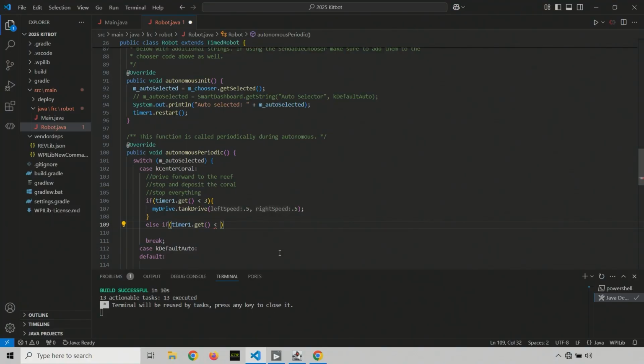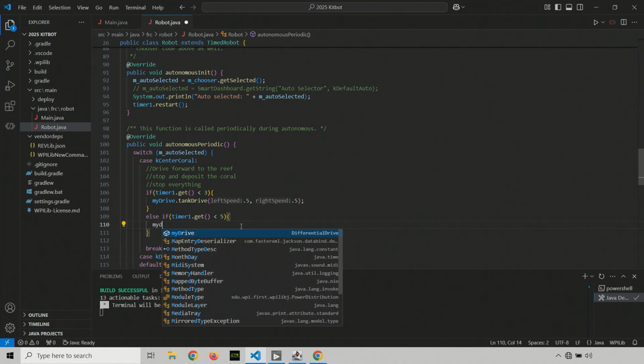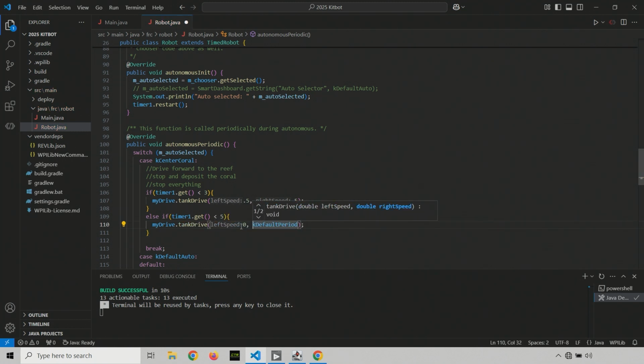So I can't put a 2 here. Because if I put a 2 here, that is never going to happen. Because if it's less than 3, it runs this. If it's less than 2, it's also less than 3. So this number here needs to be 2 seconds added on to when the previous step ended. So the previous step ends at 3 seconds. That means this one needs to be 5 seconds. So everything inside these curly braces will run between 3 seconds and 5 seconds. And in this case, we're going to turn our drive off. So my drive dot tank drive 0 and 0.